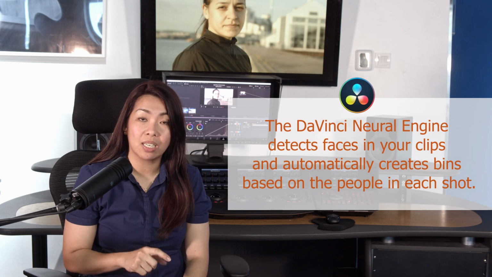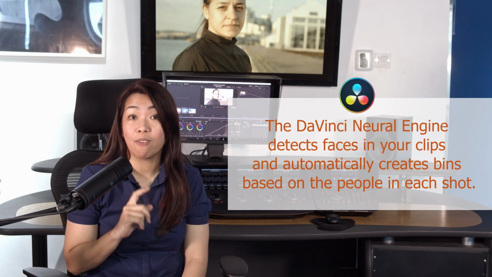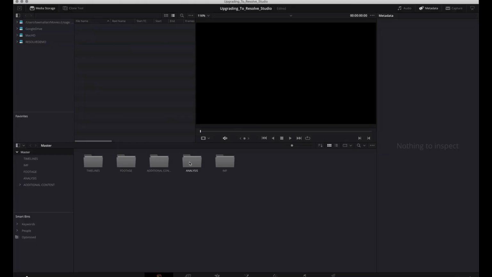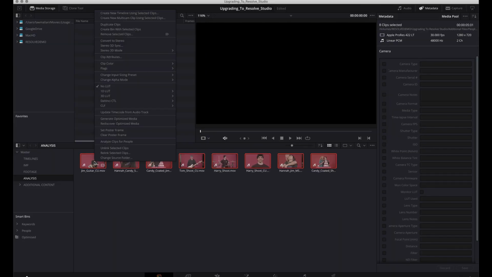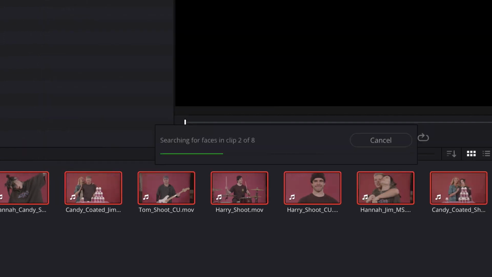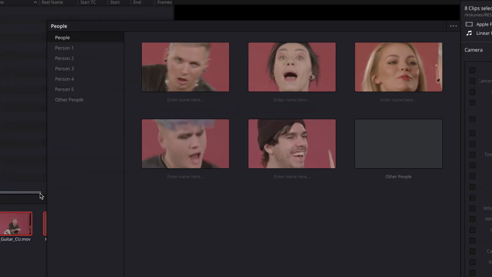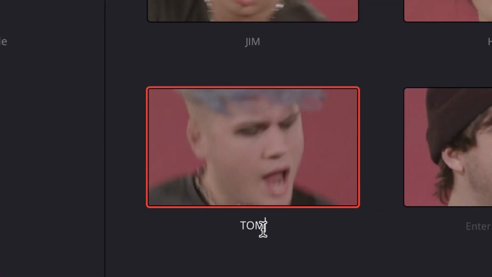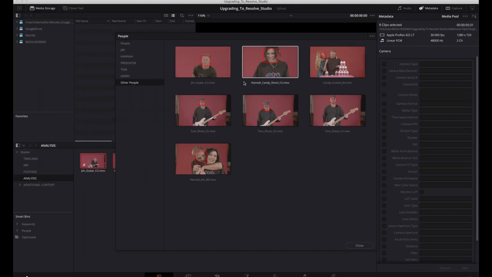In the media page, the neural engine will help analyze and identify faces in media. And it's so simple. After you have imported your files on the media page, you just have to select the clips, and then right-click and select Analyze Clips for People. Then DaVinci Resolve will automatically detect the faces and give you a people pop-up window. You just have to rename the folder according to your subject.